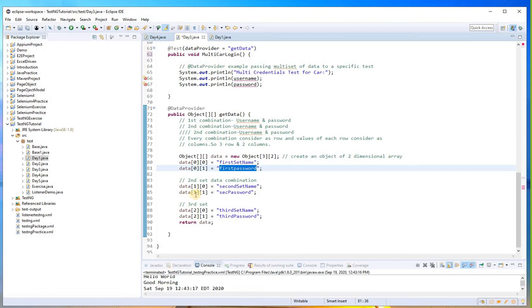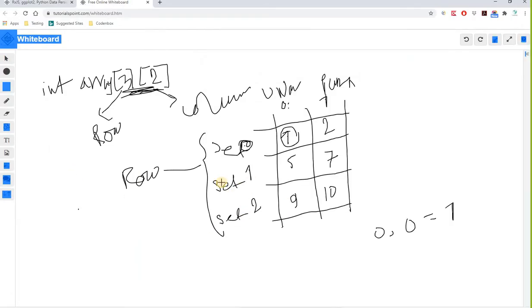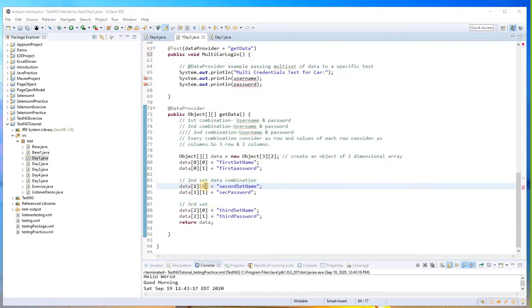The second set of data combination is now the 1st row, 0th column, because you have now moved to the second. So 1st row, 0th column, and then 1st row, 1st column. That would be the second combination of your username and password. The 1st row, 0th column is the second name, and the 1st row, 1st column is the second password. Similarly, the third set: the 2nd row, 0th column is the third username, and the 2nd row, 1st column is the third password. And then at the end we return this data.